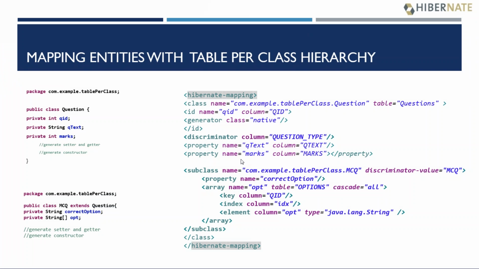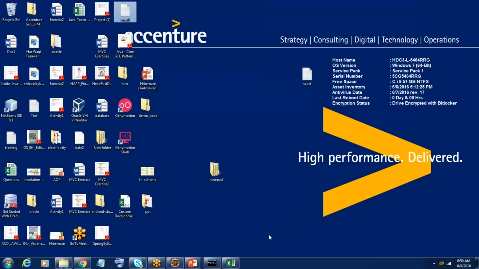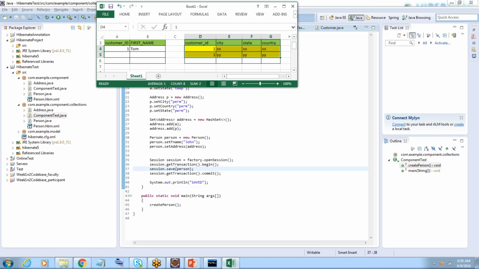What is this key, index, element? If in case, because an array again is a collection like a set. Previously we defined a set. Similar to that, an array is also a collection. So in order to store the values of the array, you are creating one more separate table called options. That will have key column is equal to question ID, index column, and then the element is equal to option.